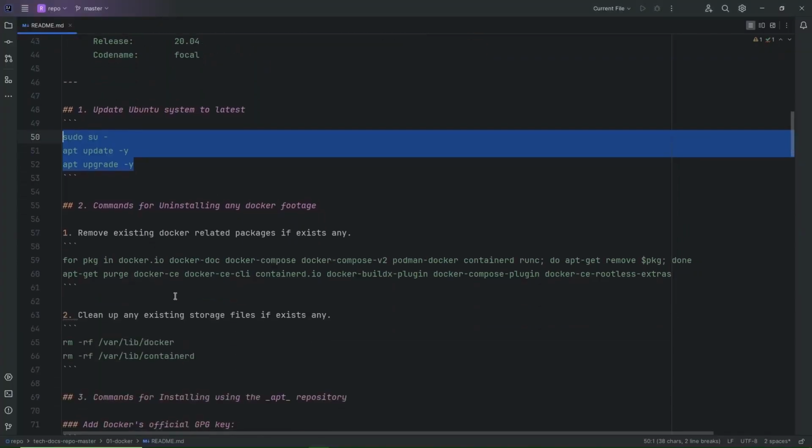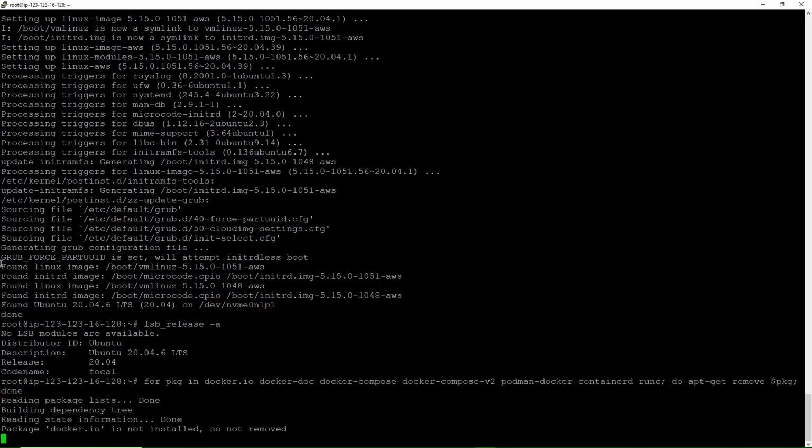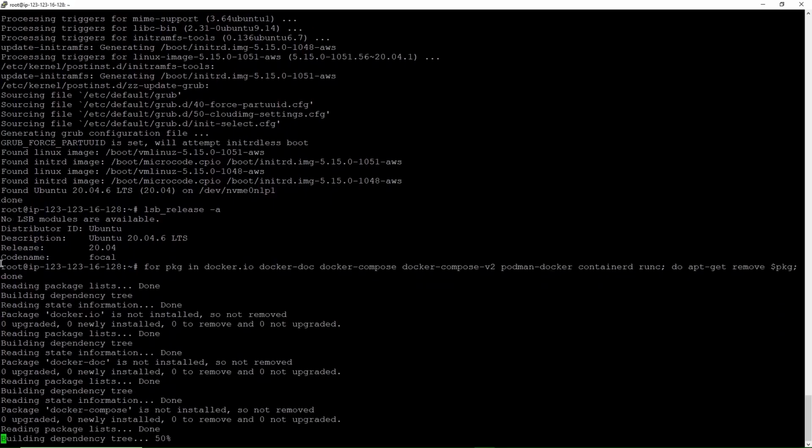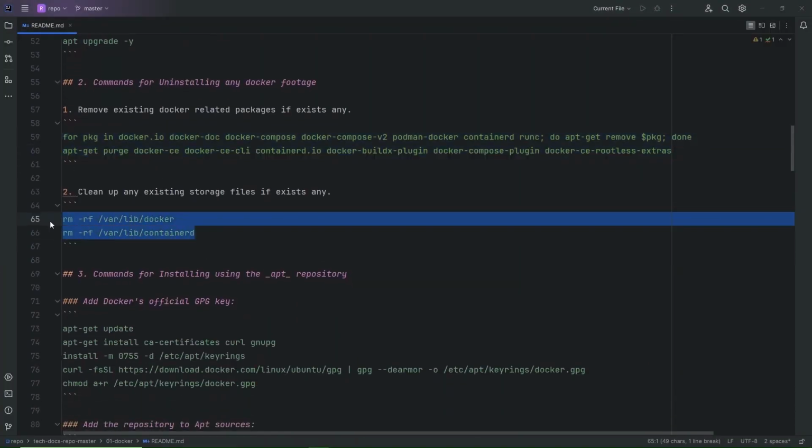Okay, let's simply continue. Let's remove any of the Docker related packages. Basically, it removes docker.io, docker-doc, docker-compose, all these packages in a loop, and then purges all that information. So it's running. Meanwhile, after that, let's also remove the folders.